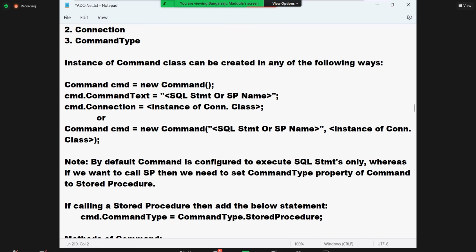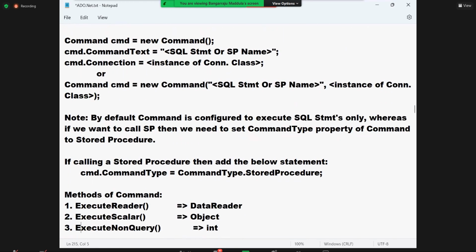Methods. The third one is methods of the command. What are the methods we have in the command class? There are three methods here. Connection has two methods, open and close. But here three methods are there. See the three methods: ExecuteReader and the other two. And what is the other thing I'm showing you? Return type of the method. ExecuteReader, return type is DataReader.